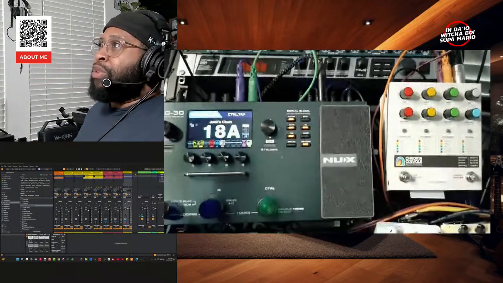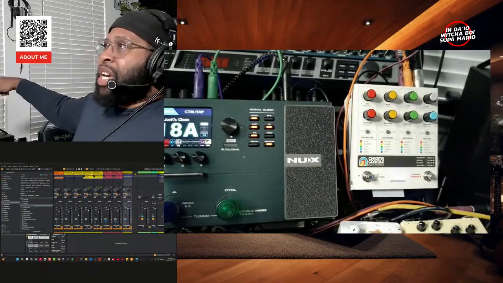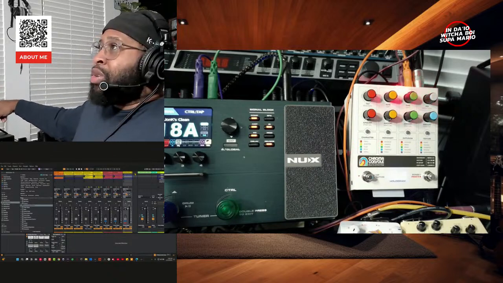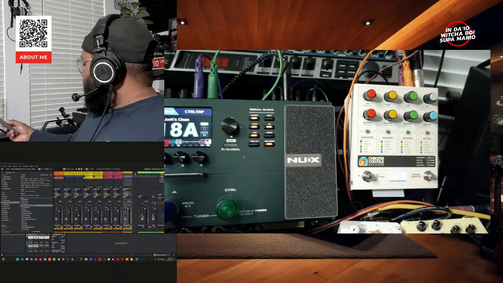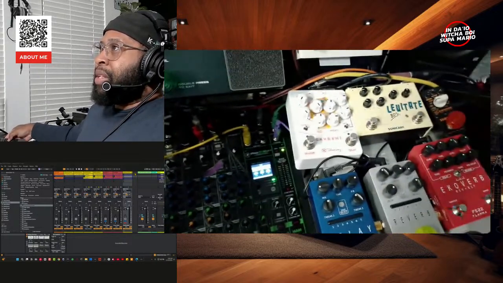All right, cool. So from there, what we do is from that channel strip, it goes right now, channel 7 is routed to go through this pedal, and then it's routed to go through these pedals here.